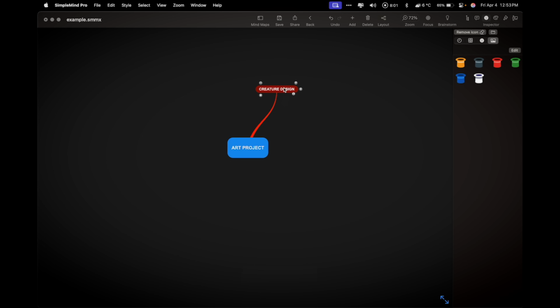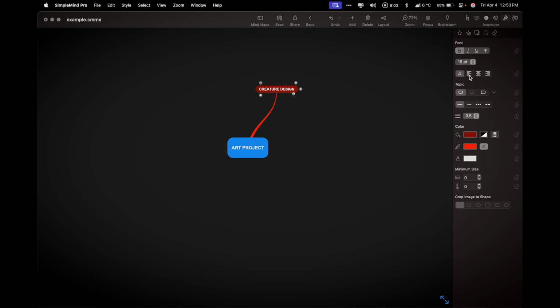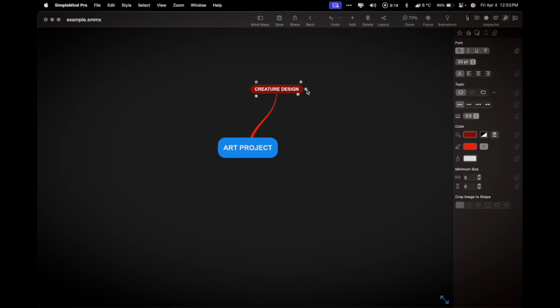And I want this section to have a slightly larger text. So I'll click over here and I'll make these subsections 20 point to make them a little bit bolder. And I'll make this core section 30 point. So I know which one's kind of the core node and which ones are subsections just based off of their size. Then from here, I can click on the plus again to add a child node to this.